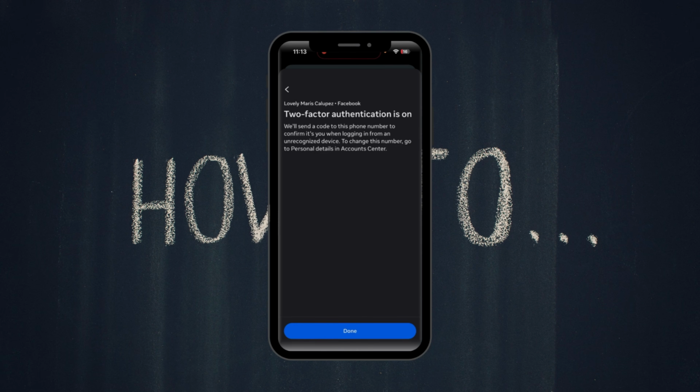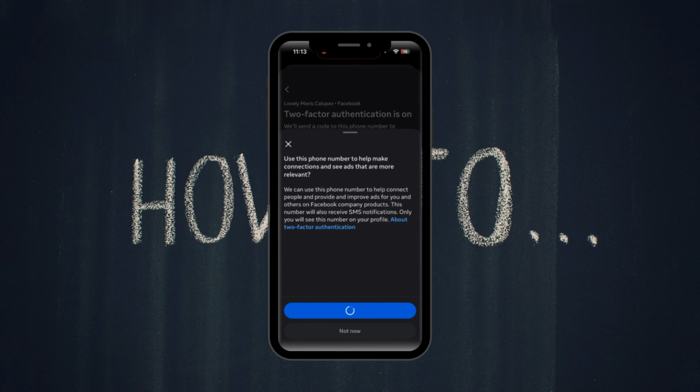So save any recovery codes Facebook provides in a safe place. So Facebook will send a code to your phone number to confirm it's you when logging in from an unrecognized device. So to change your number, go to personal details in Account Center. So click on done, and that's basically it.